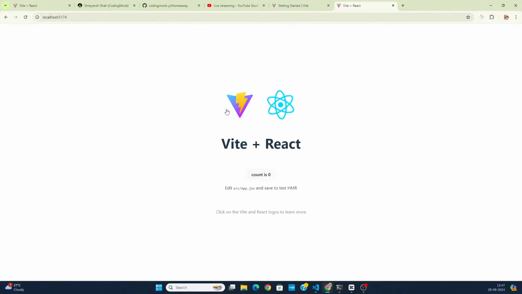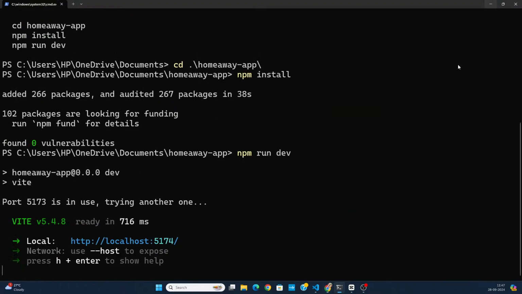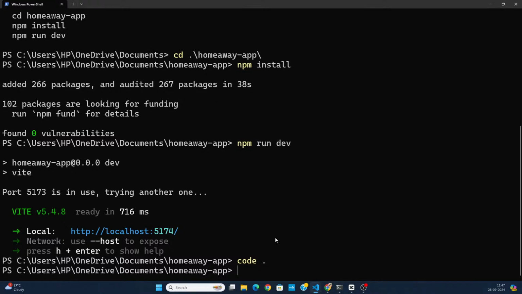Then you're going to see this scaffolded application. Okay, right now you can see a simple counter application. If you click on this button, the counter is going to increase. So this is a sample application. We don't want to basically keep it that way. So what I'm going to do now, we need to press Control and C. Okay, we're going to basically close our development server. After we closed our development server, we can write code space and then dot. This is going to open up our code editor.